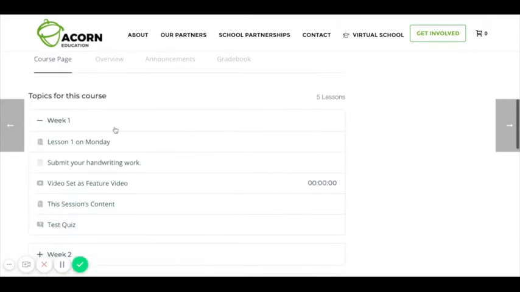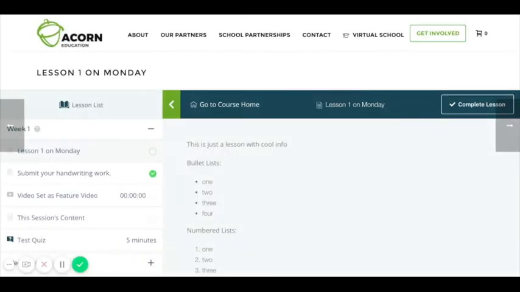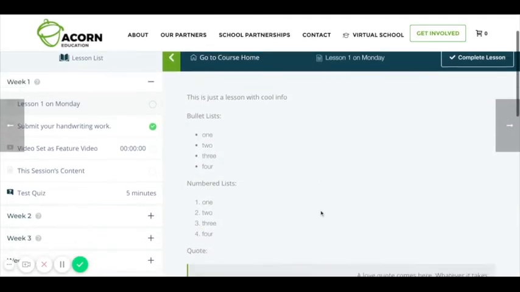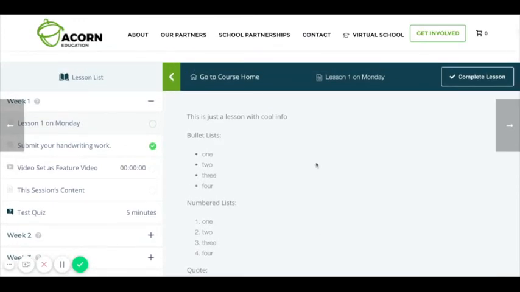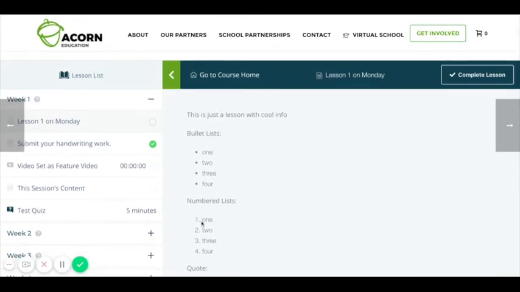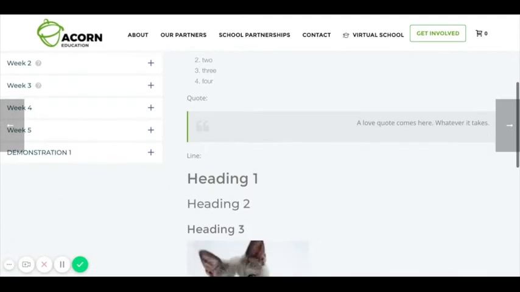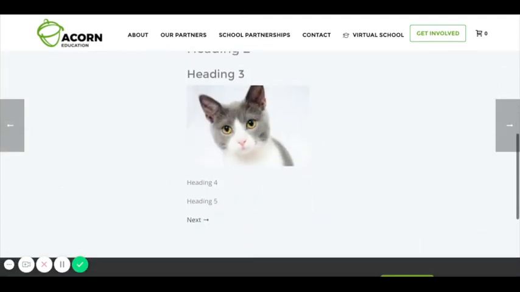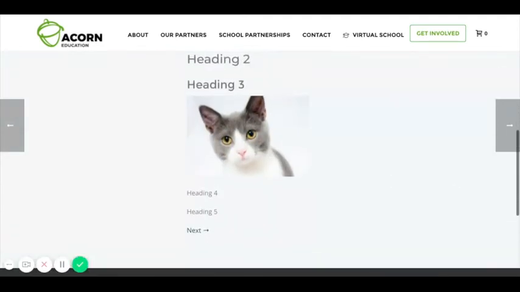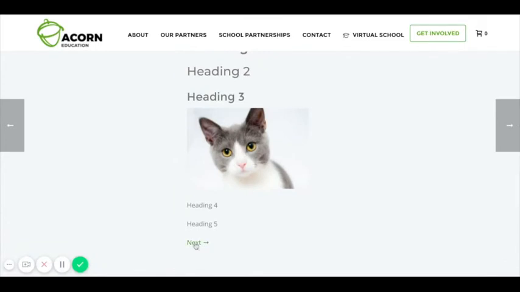I'm going to go into a test lesson so that you can see what that looks like. If you click on a lesson, it basically opens up a course section, and this is where you would be working in. Here you will be able to see course content, and if you've done that content, you'll simply click next.